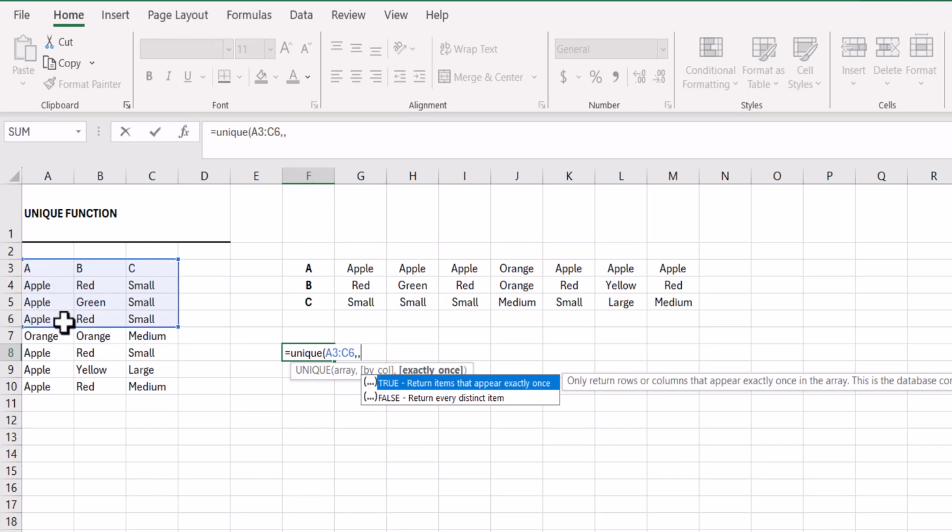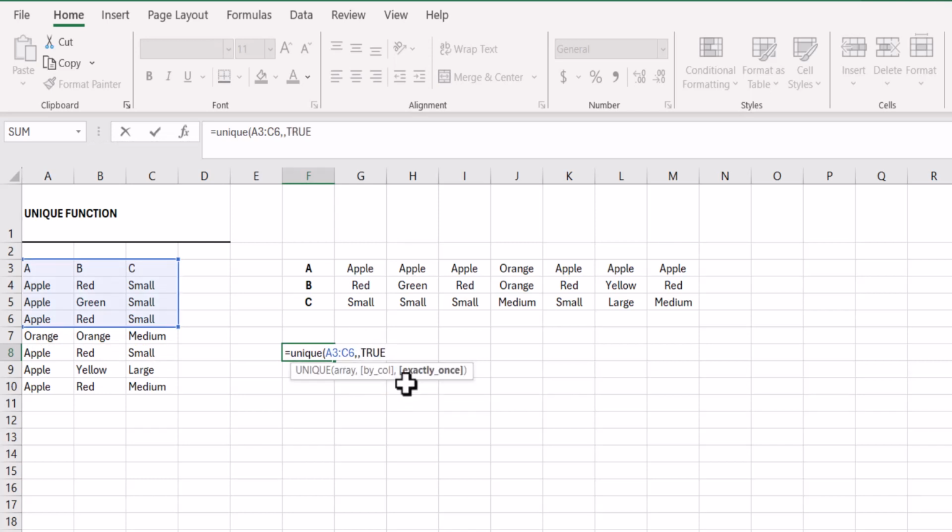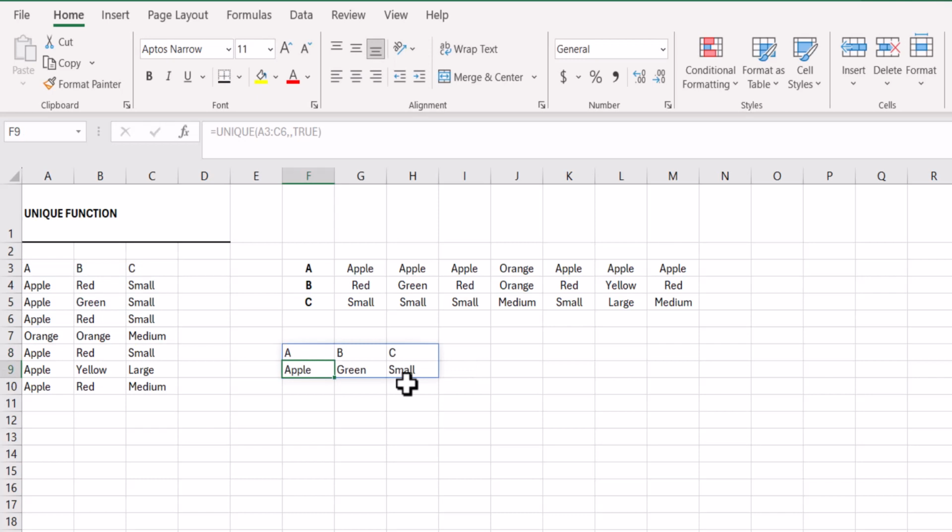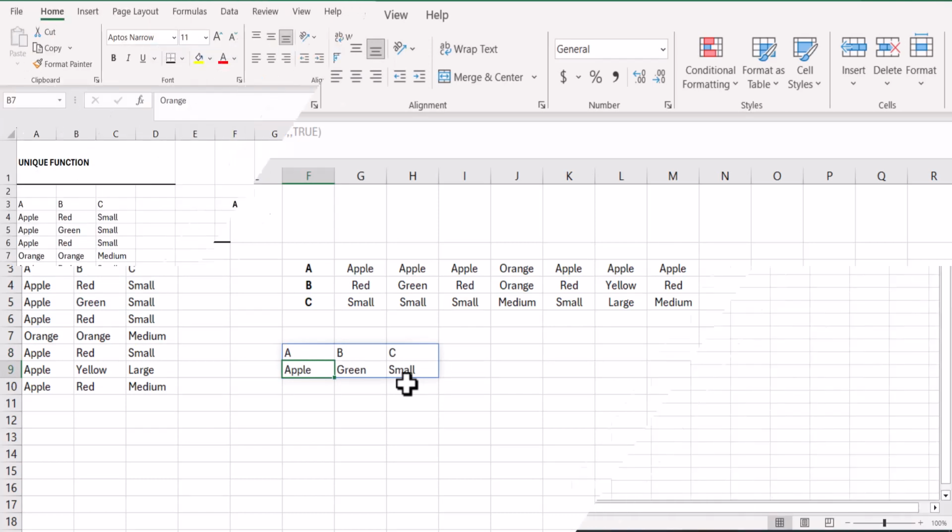So what that means is that if I set this argument to true, it's only going to return apple green, because that is the only value that appears once in my array. Let's go ahead and close the bracket. Actually, I should set it to true before I close the bracket. Now I'll close the bracket, hit enter, and there you go.